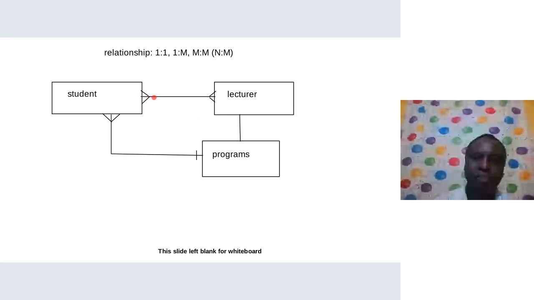For the students and the lecturer, it is many to many. Many to many, it's M to M. But as we said, you can also do it as N to M, N meaning number. N is normally used a lot symbolically to represent a number or quantity. But you are free to use any of these methods of representing many to many. I think M to M might be easier for most people to remember.